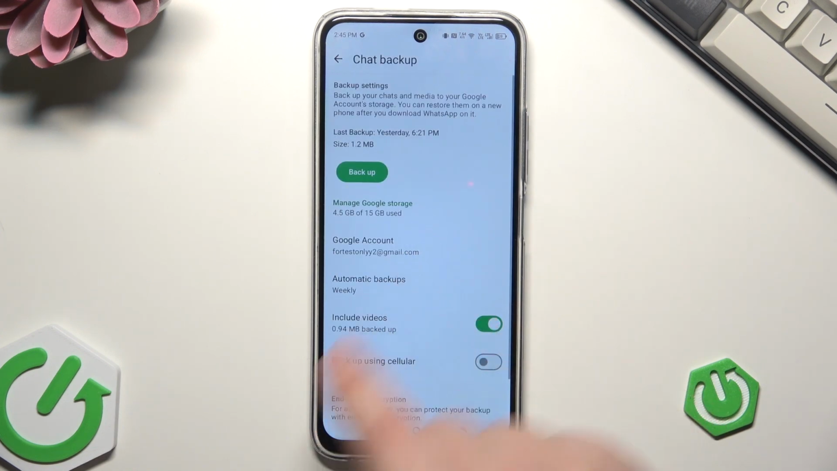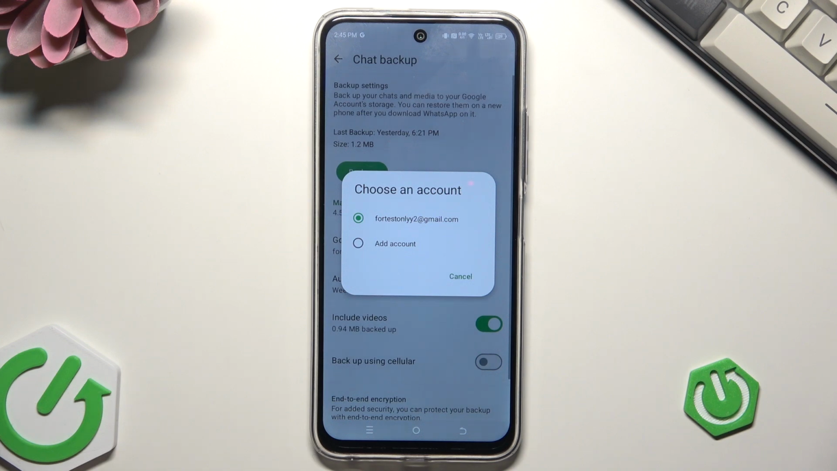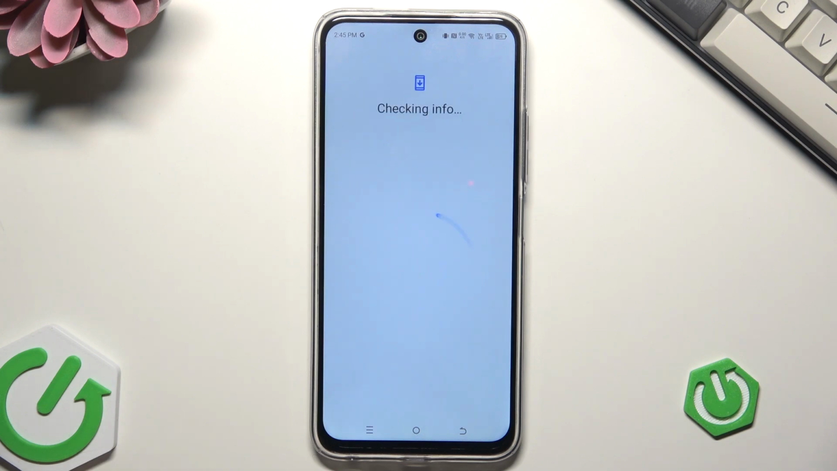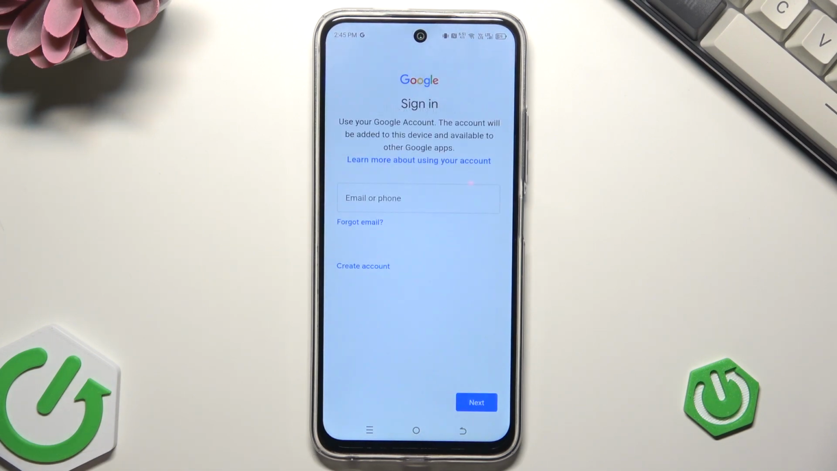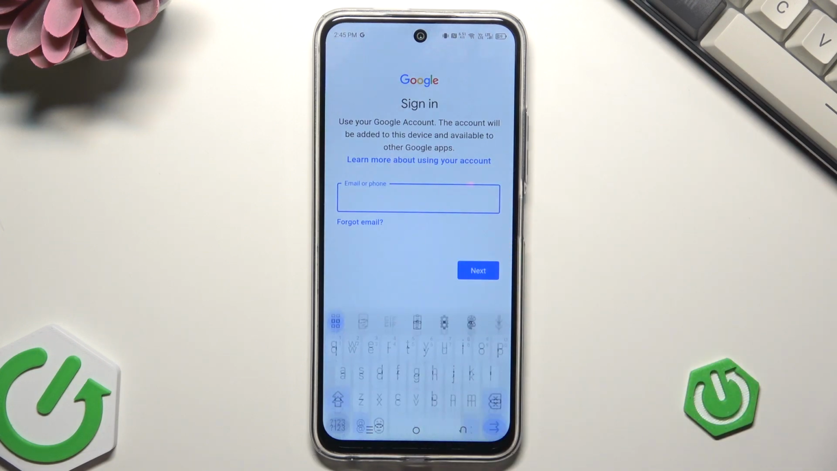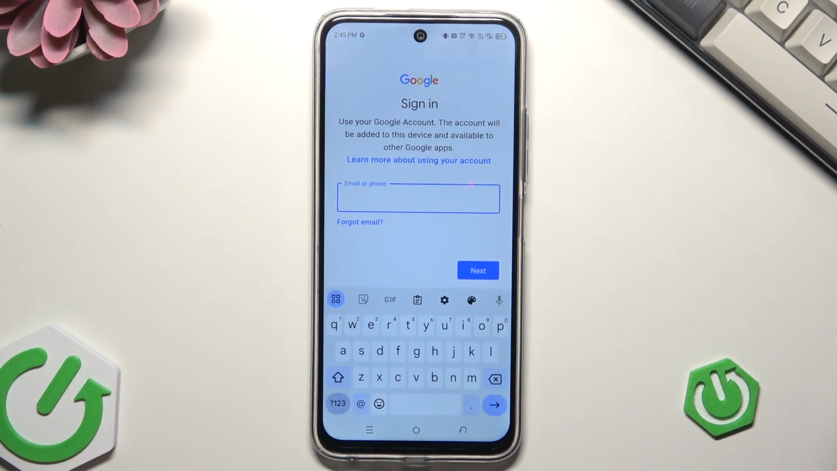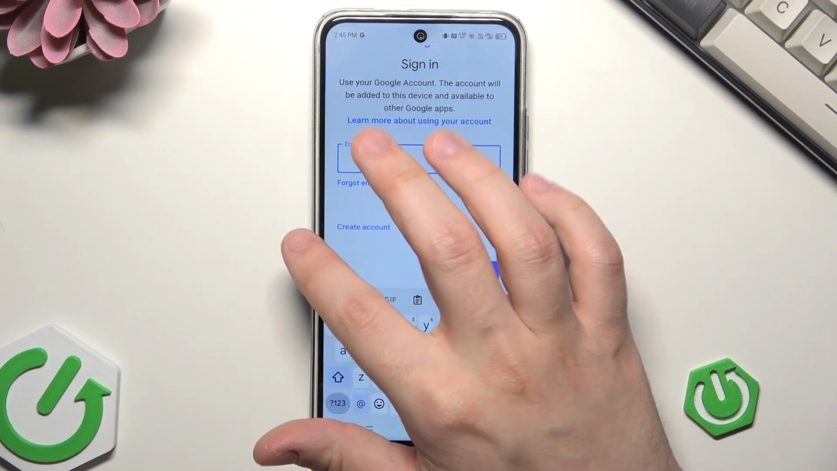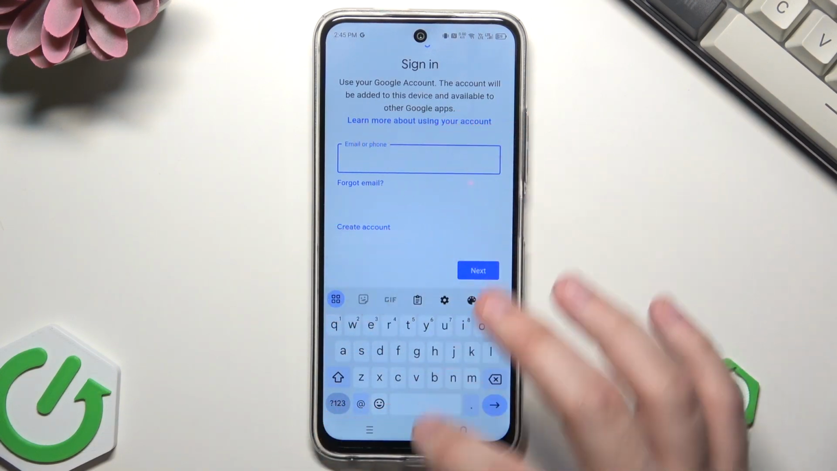Alright, now under the Google account we have the Google account that we are currently logged into, but if you want you can click on add. Now we need to wait a little bit. And in here, in this bar, simply type your other Google account, and if you don't have, you can also simply create it right in here. Now let's go back.